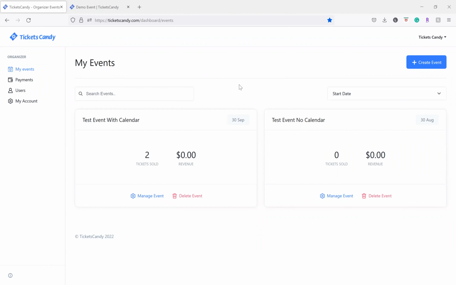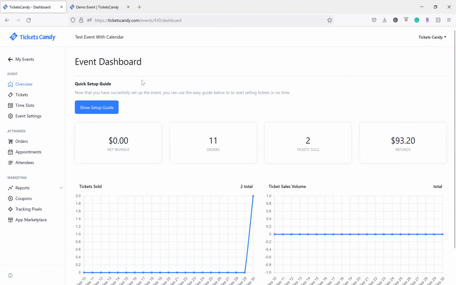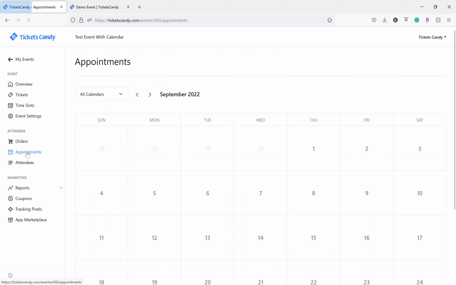In this video, we will cover your appointment settings. The appointment tab shows scheduled appointments in a calendar format. To get to this tab, you can either select the name of the event or manage event, since both lead you to the event dashboard. From here, you select the appointments tab.